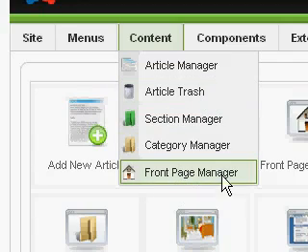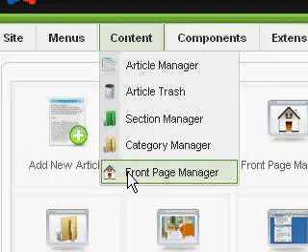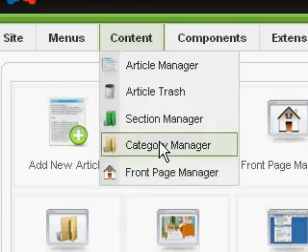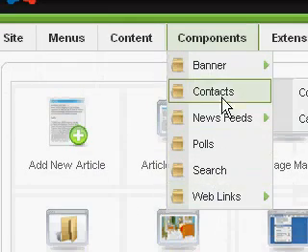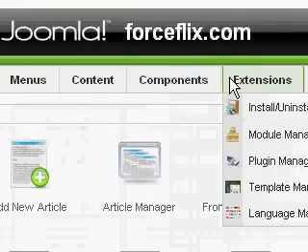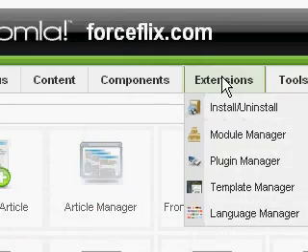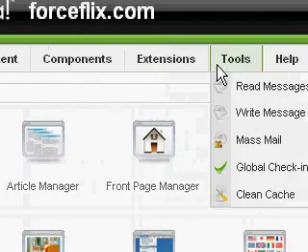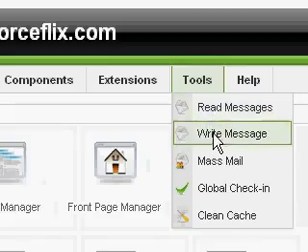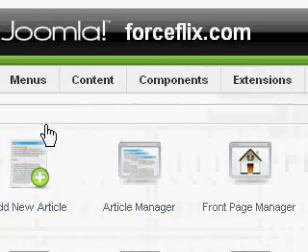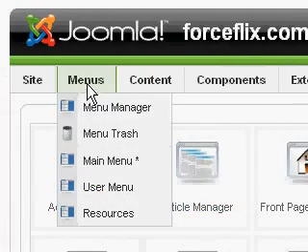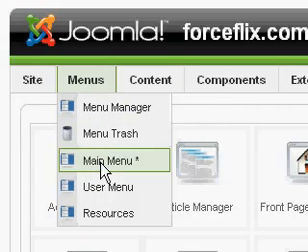Front page is what you would see on the index.php or your root home page. Components are different add-ons that let you expand the Joomla content management system, and this is how you manage all that expansion. Tools, different features in here, but really what we're going to worry about right now is the menu and the content. So if we want to create or edit a menu, let's start out with our main menu here.